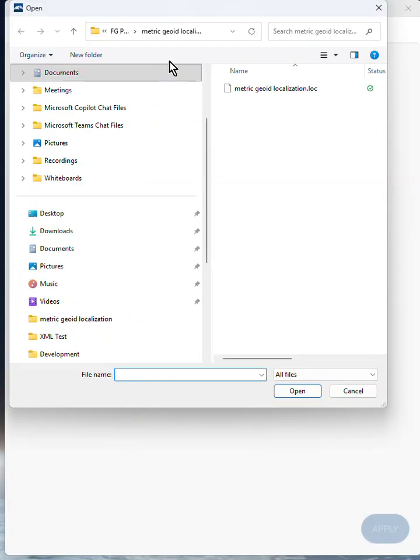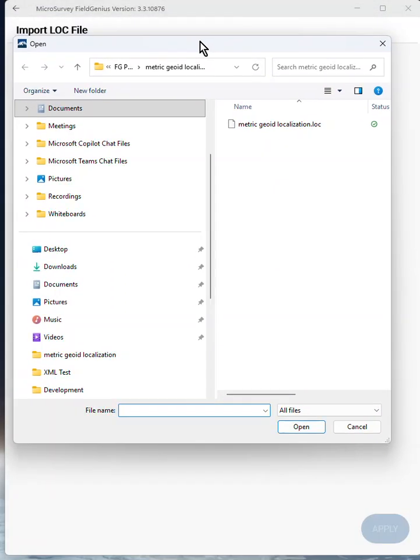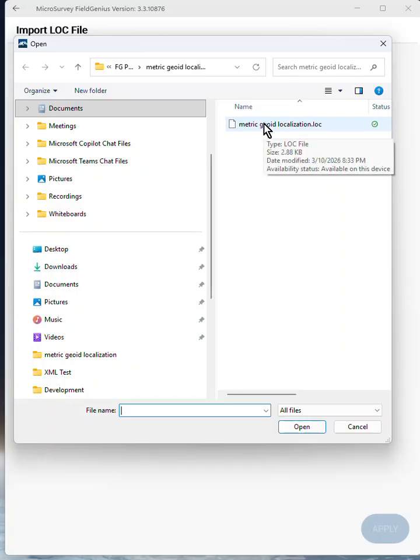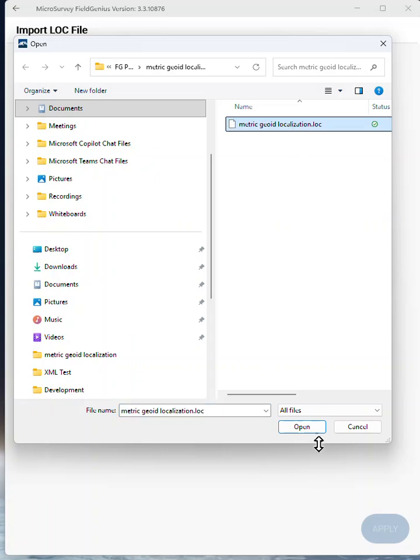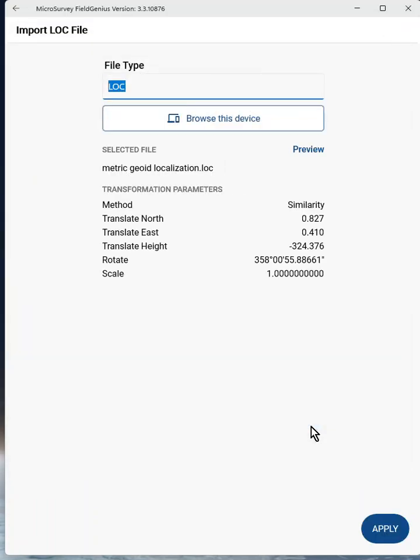Browse this device, and I've already pre-selected the location of where my LOC file is. This is the exact same LOC file that the FieldGenius legacy is using. And for you, it would be wherever you have saved it, or probably inside your FieldGenius legacy folder. Now, I would like to import it, so I'm just going to open the file.